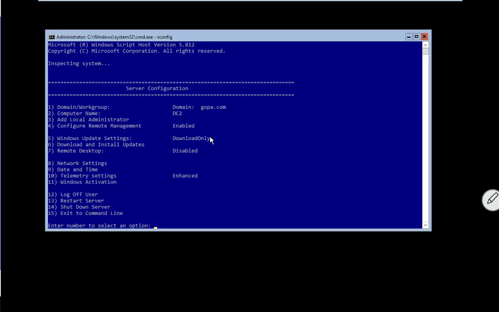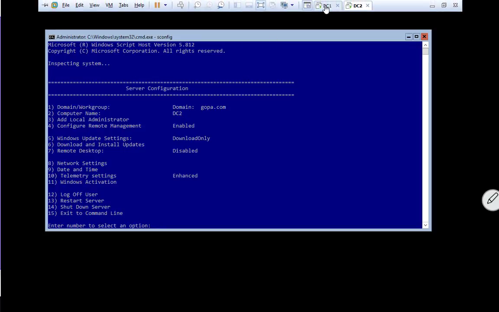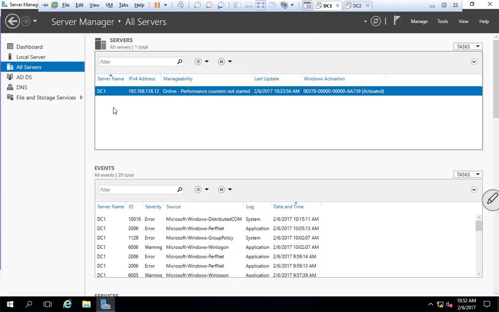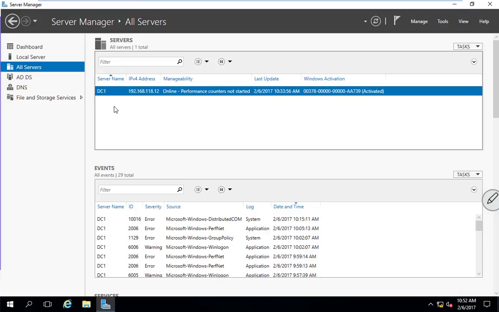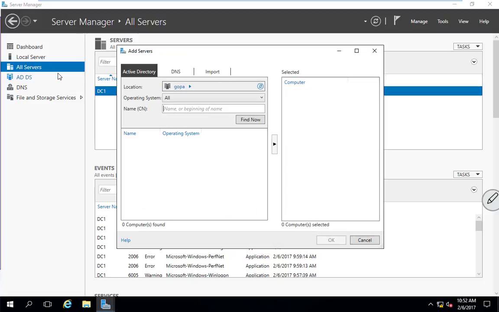I'm trying to think. I can't do it from sconfig. I have to use PowerShell or command line utilities to install Windows roles, very complicated and cumbersome, and then do what's called a DC promo, just domain controller promo. It's another command line prompt. But I don't want to do it that way. I want to do it through a graphical user interface. So I'm going to go back to DC1. I'm going to add DC2 to here. I can do that by right-clicking on all servers and say add server, add a server.